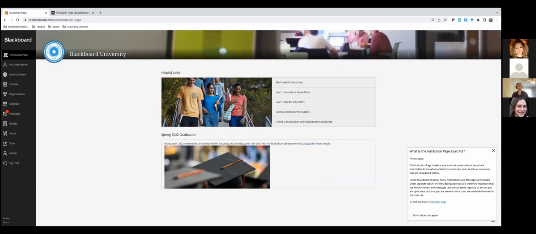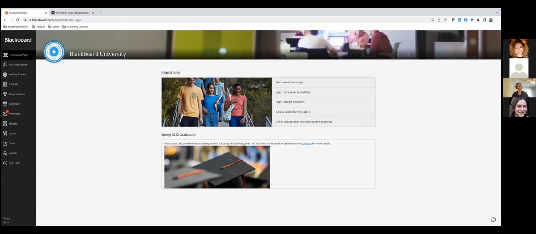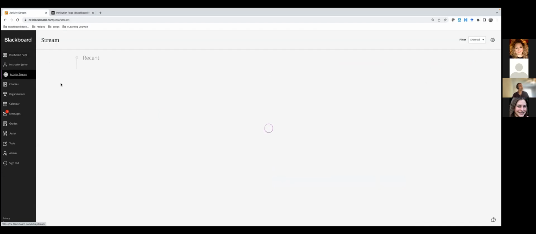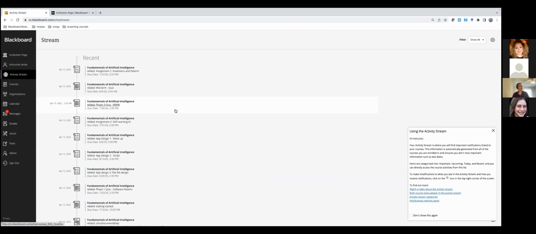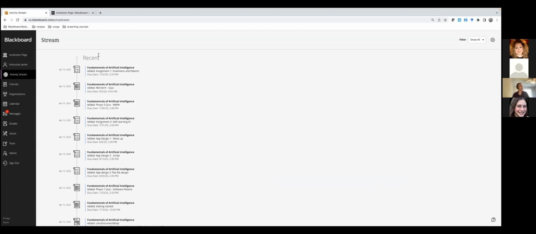Now, your admins kind of get to set a little bit in terms of where the landing page might be. So when you log in, you might land on the institution page. It may not be set, so you sort of land on the page that you left when you logged out. But sometimes you might want to land right on the activity stream, for example. And again, you have the pop-up here that shares what's going on in the activity screen.